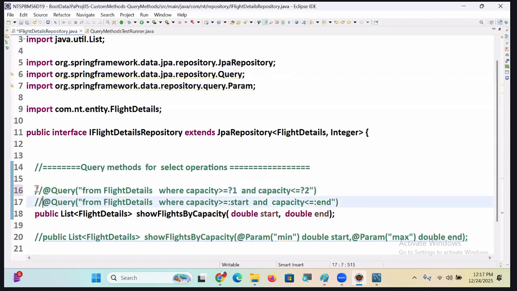@Query. From FlightDetails where capacity colon start, capacity colon end. First I will write question mark 1 and question mark 1 and question mark 1 and. So first positional param, then named param, allowed.